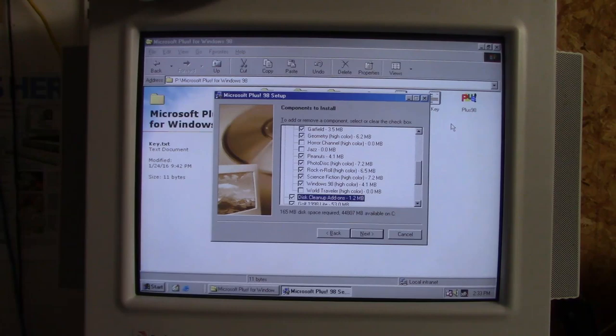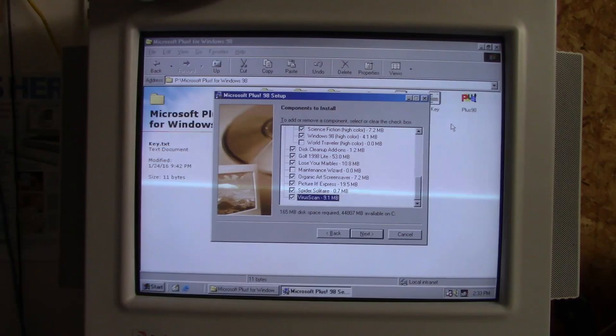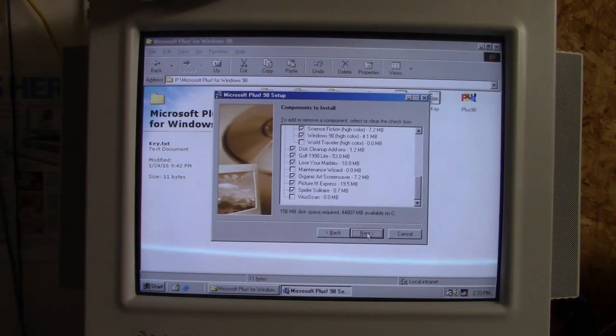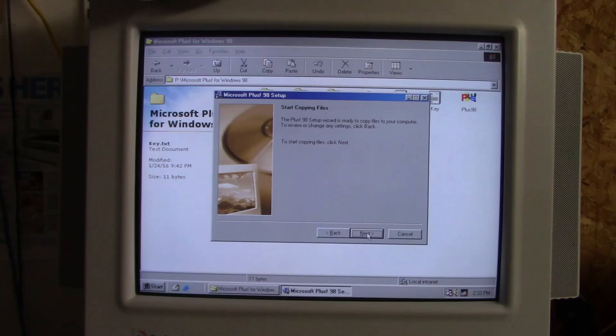We'll take the disk cleanup add-ons. Those are nice to have. We'll take Golf 1998 Lite. Lose Your Marbles we'll take. None of the Maintenance Wizard, because I know I'll never use it. And we definitely do not want the McAfee virus scan. It's just not necessary on a computer like this anymore. Okay, so now it's going to go ahead and start installing the files.